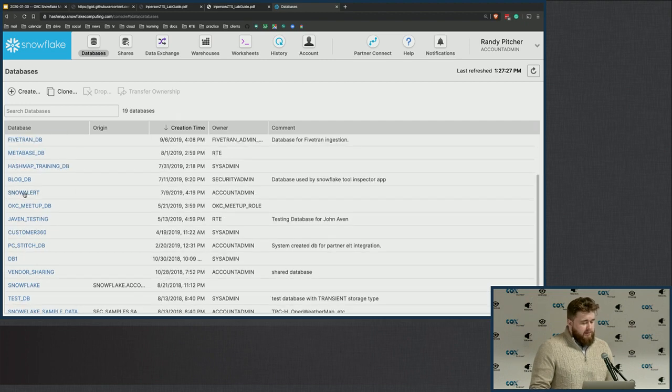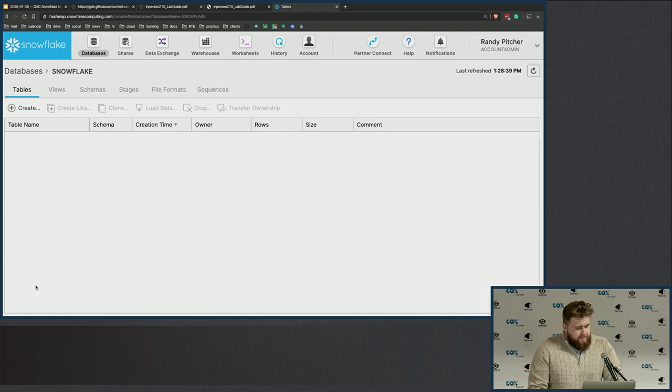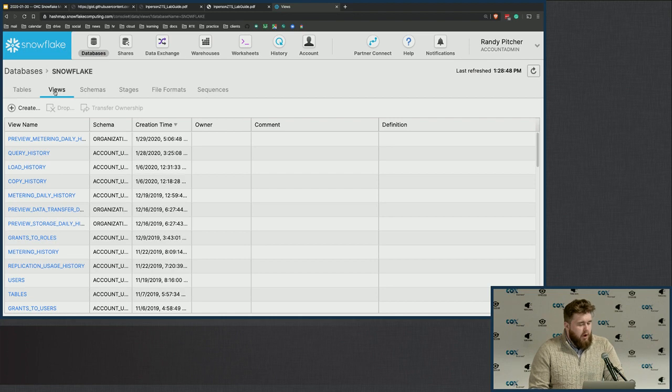We can go into one of these. We'll go into the one I had earlier, or we could probably go into one of your guys's. So if you're the account admin right now, you should see Snowflake as a database. This one's interesting because it is a shared database from Snowflake. They are sharing your usage statistics back into your account for you to consume and look at. Okay, well, they're all views, excuse me. Okay, so this is where tables would live.